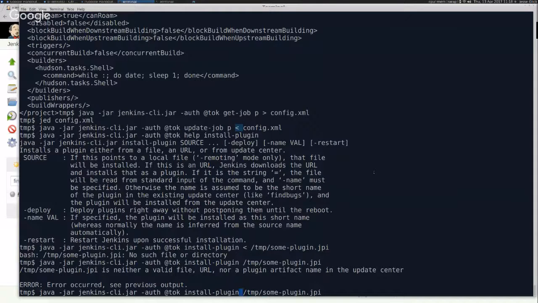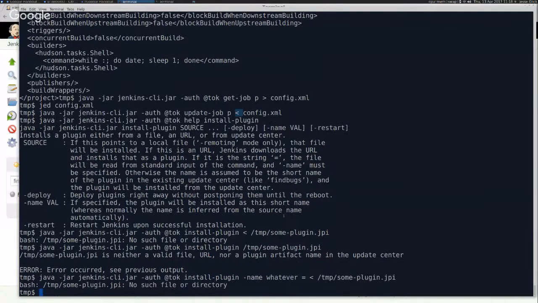But if you use the new option equal, then it would allow me to install a plugin from standard input. So there's an equivalent to the original functionality that you can still use from the new HTTP mode, or for that matter, from an SSH command.